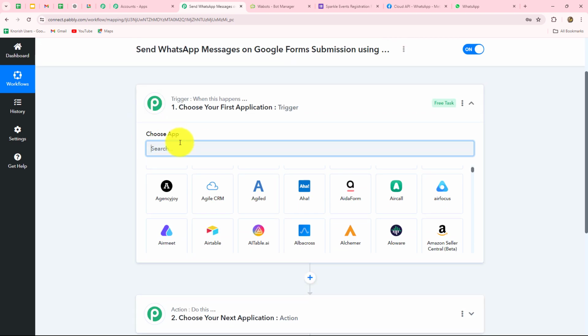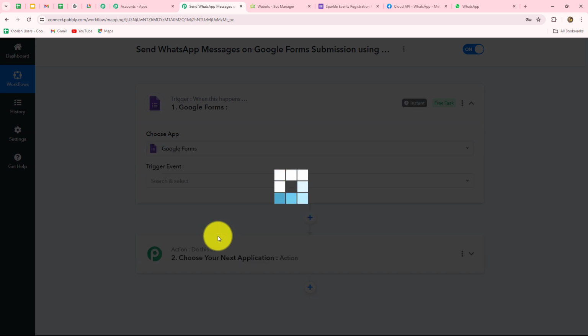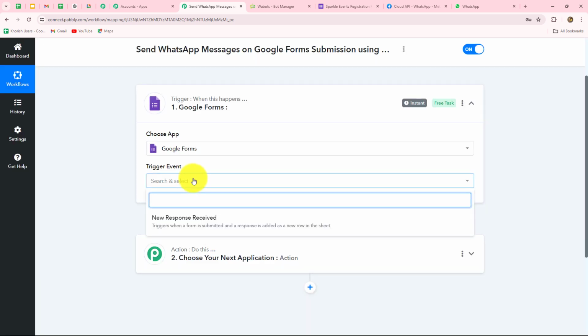For starting the workflow, first of all, we have to go towards trigger. So our trigger application over here will be Google Forms. We have to select that. After selecting this, here we have to select the trigger event. Trigger event is the event on the happening of which the workflow is going to start.